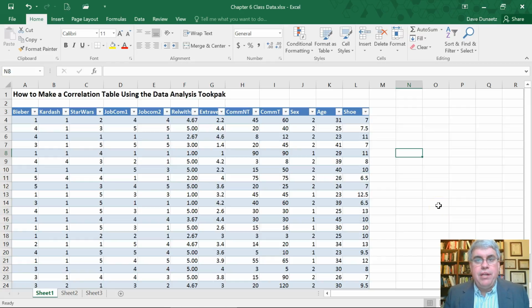Let's look at how we can make a correlation table using Excel for Windows 2016, and specifically using the correlation tool that comes in the data analysis tool pack. So here I have a lot of data from one of my classes.